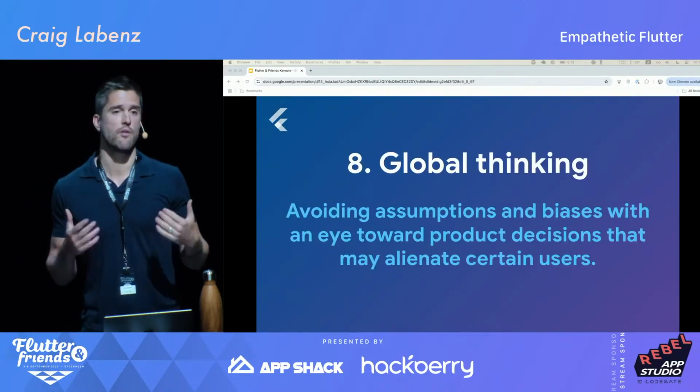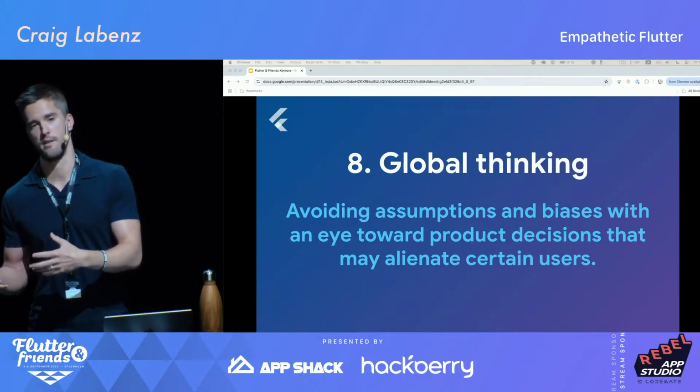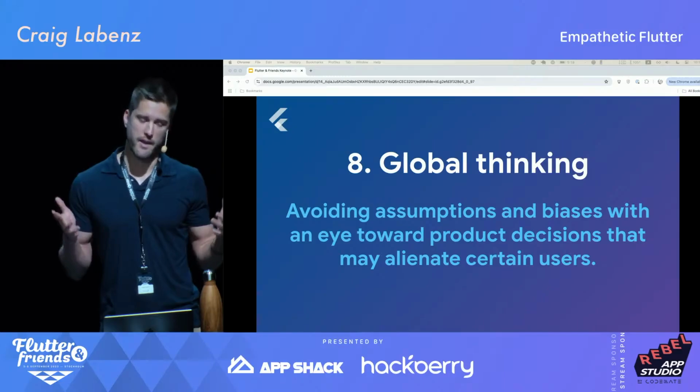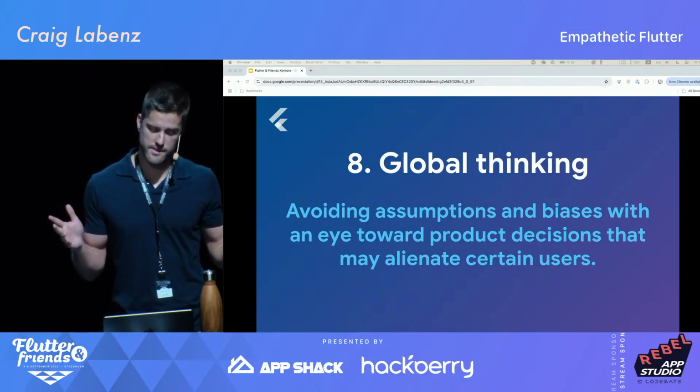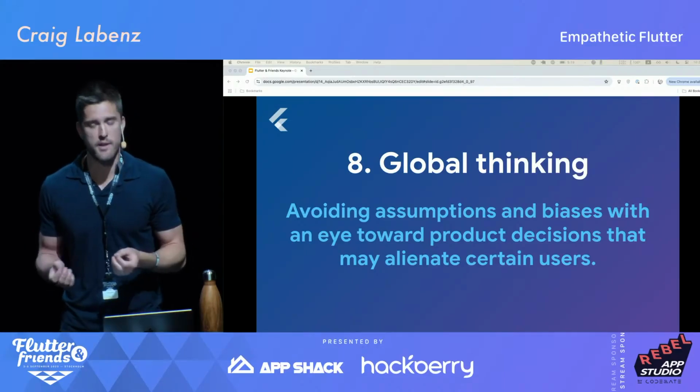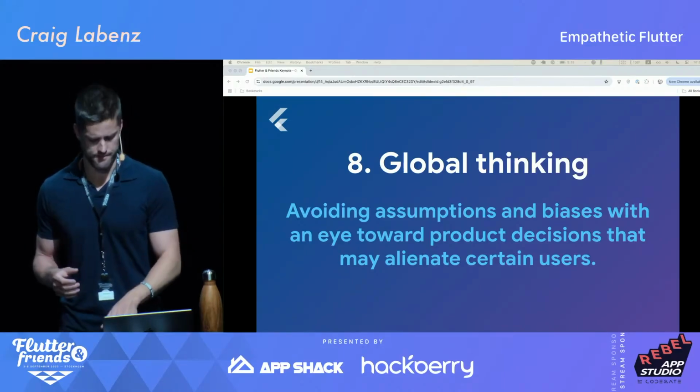Now the last principle, this one is my own. The previous 7 I found on a list somewhere, but then I tacked this one on. And I call this one global thinking, and my very profound definition for it is avoiding assumptions and biases with an eye toward product decisions that may alienate users.